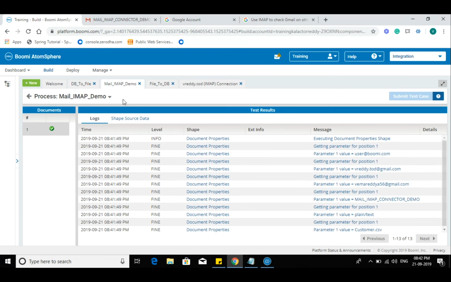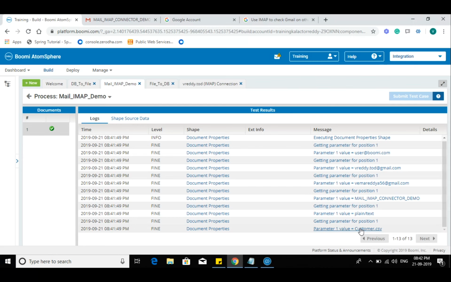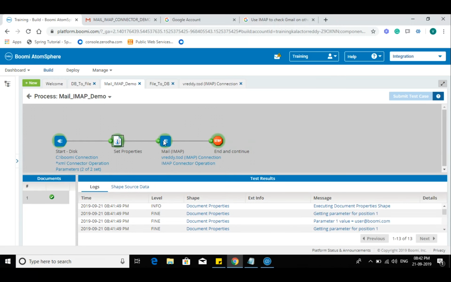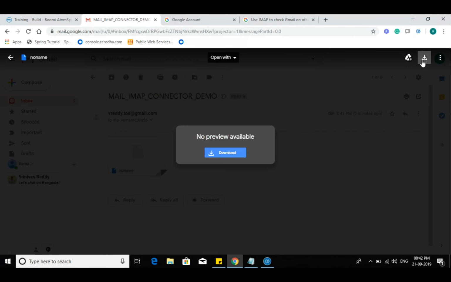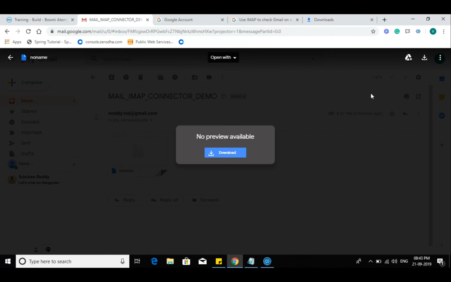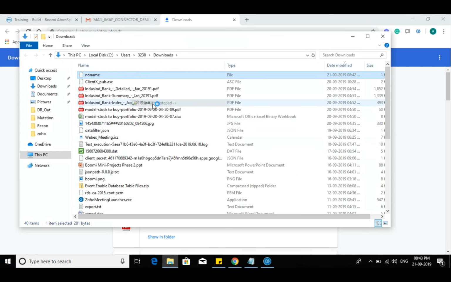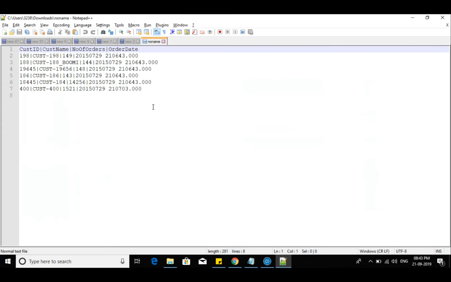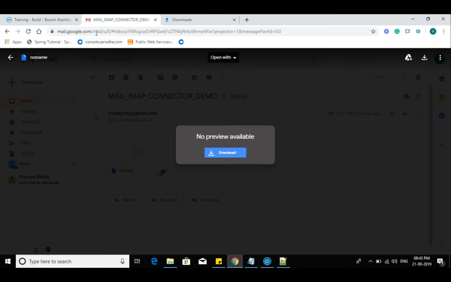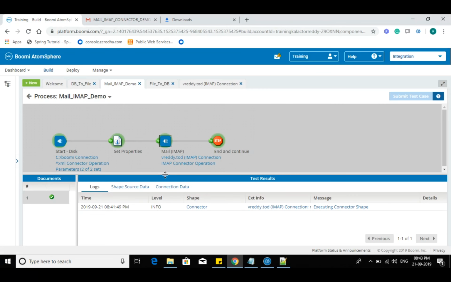Ideally this should be set. Yes, customer.csv is set. Then why is it not coming? Let me just check what content is there. I think nothing came here. Let me open this one. Open with Notepad++. It's there. Let me see.